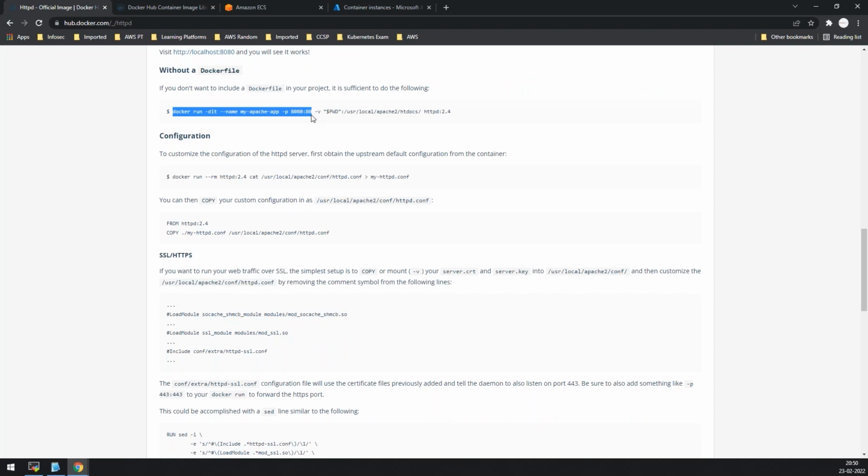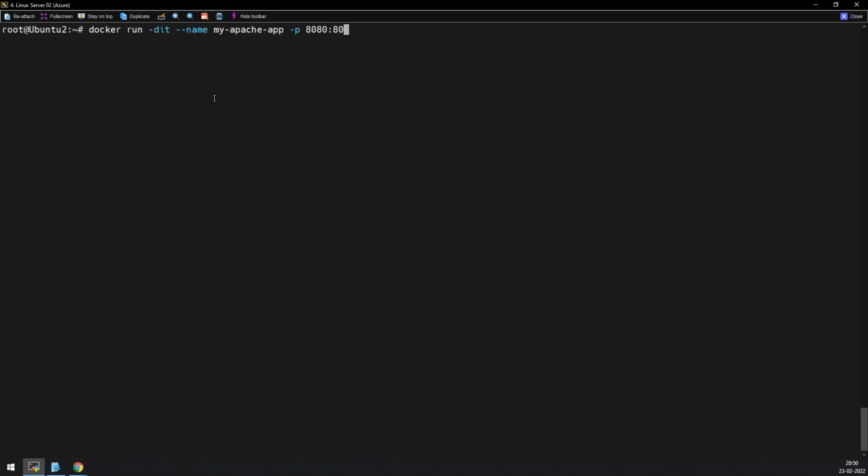Let me see if it works. Otherwise, sometimes you have to map a local volume. Okay, docker run -d -t --name my-apache-app, port number 8080. What is the name of it? httpd. But if you get some error, I'll show you that. It's now working.